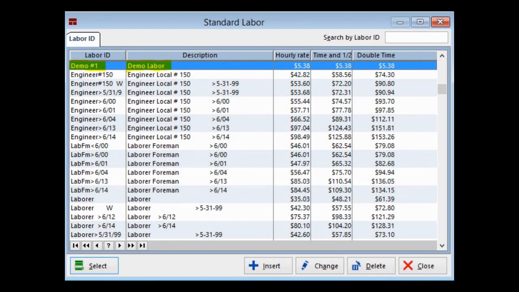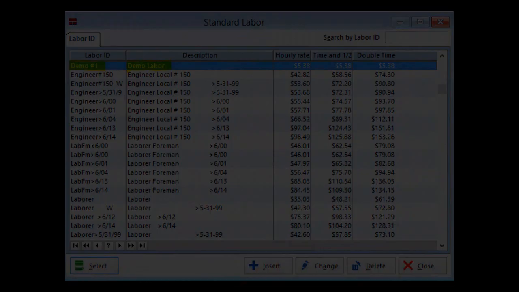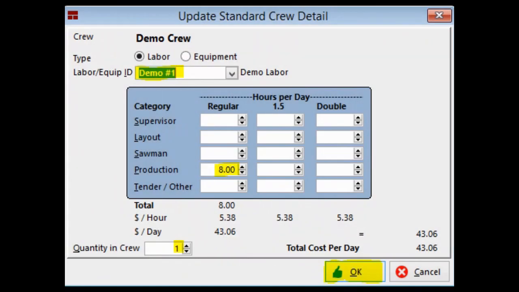This brings you to the Standard Labor screen. The labor ID that you created will be listed on this screen. Double-click on your labor ID. This will return you to the Update Standard Crew Detail. Your labor ID will now be in the Labor Equipment ID field. Move down to the Production line and enter 8 in the Regular column under Hours per Day.